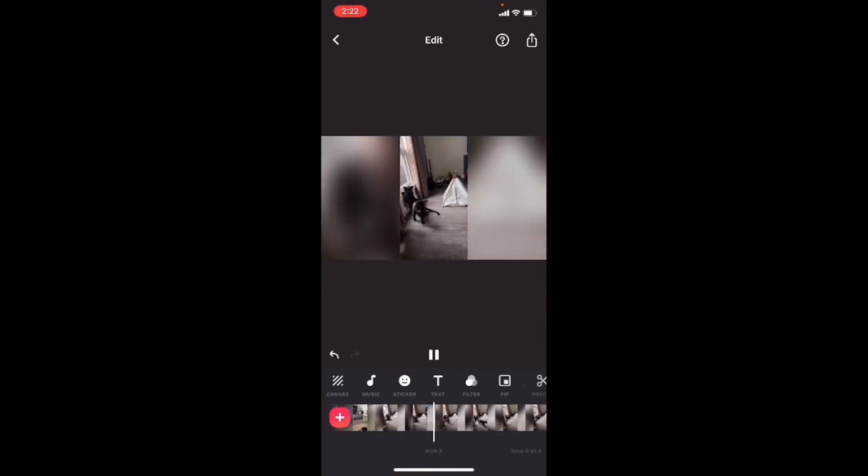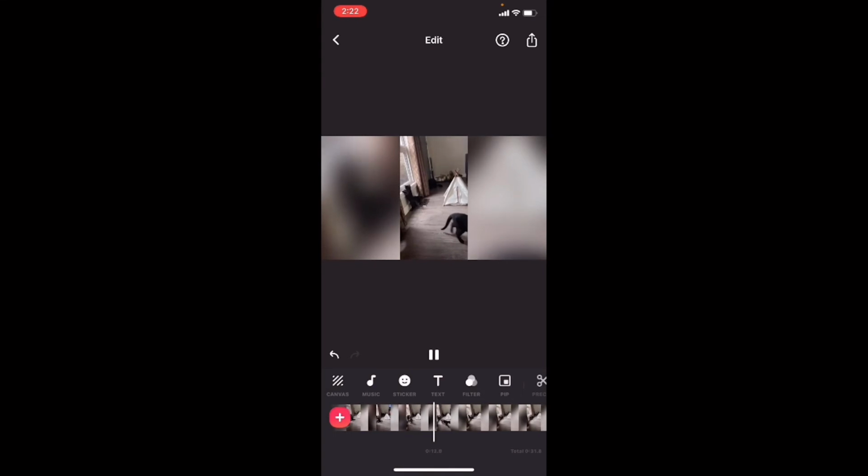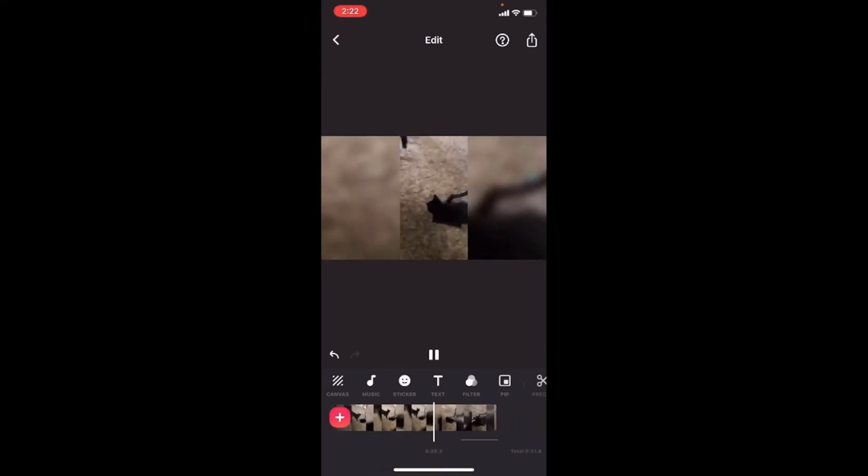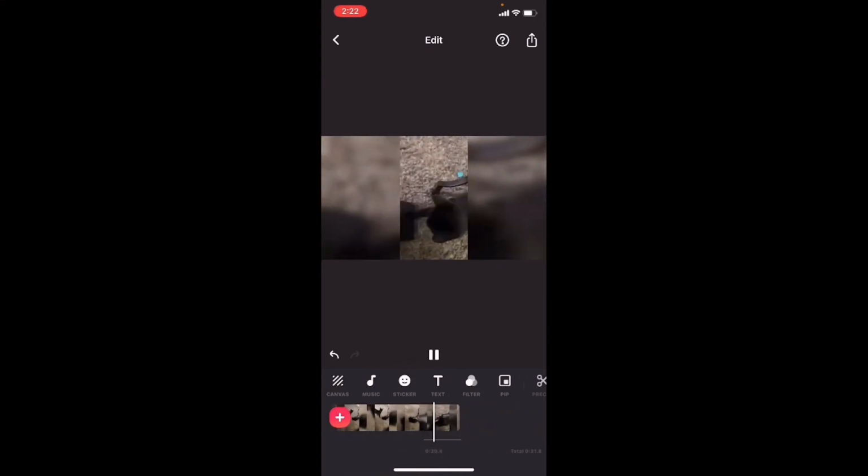Notice the video fades in, plays for a bit, and then eventually it will fade out. Watch what happens as the video plays through to the end. It fades out to black.